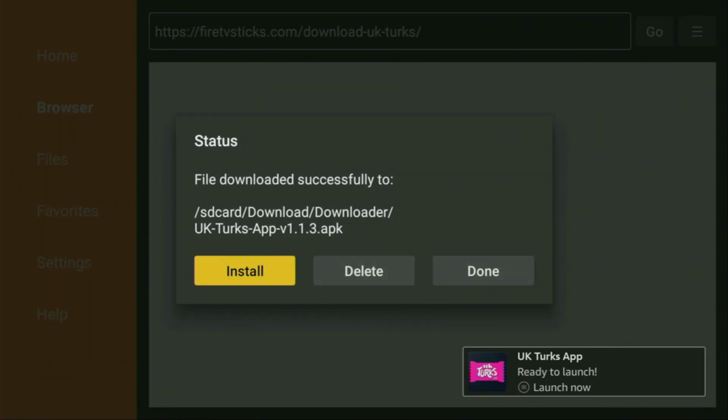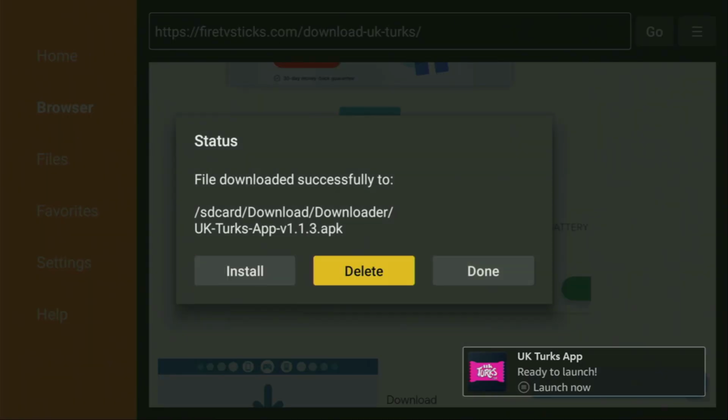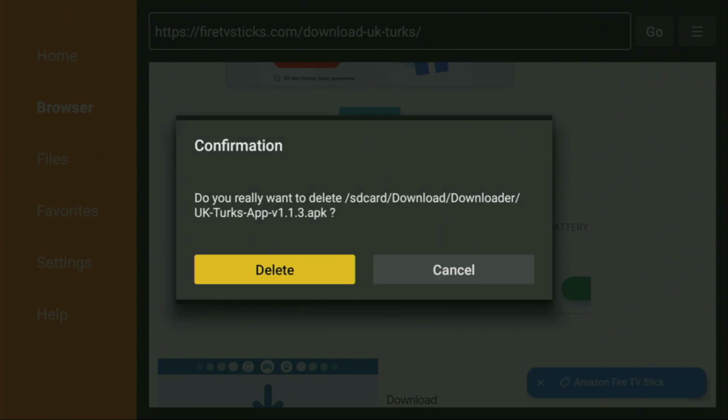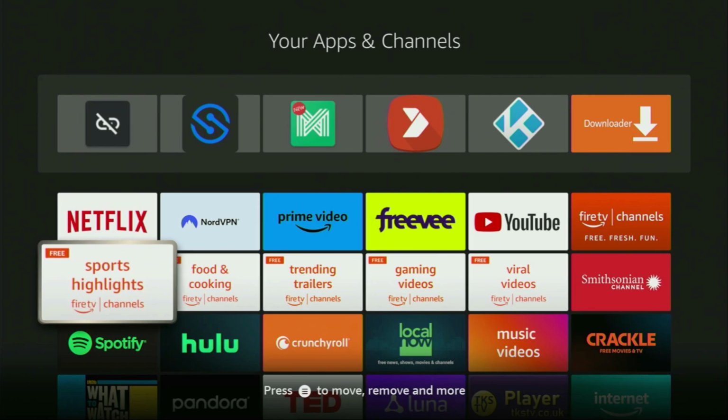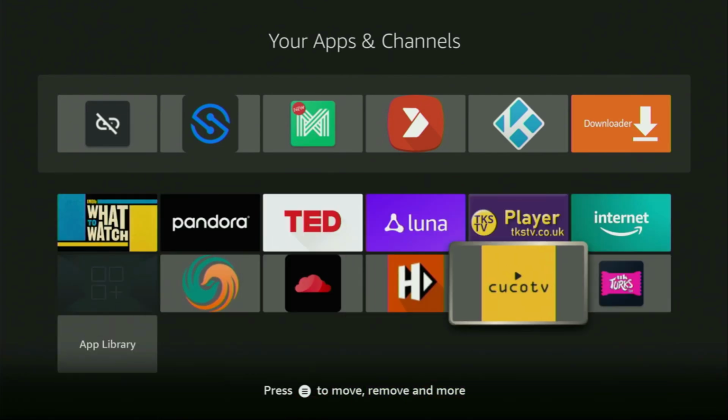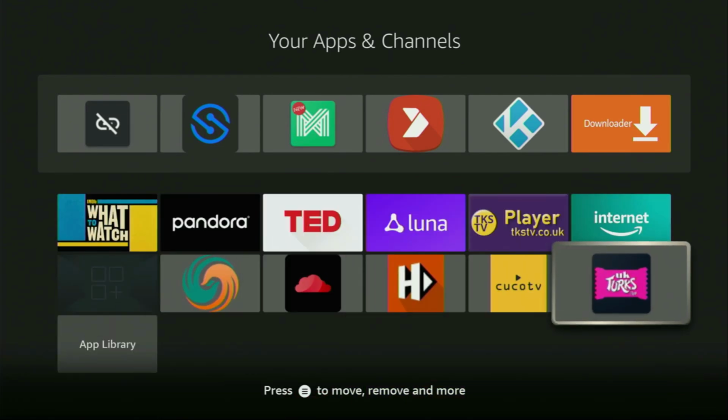As you can see, that happened really fast. Then we need to click on install right here and wait until UK Turks is installed to your Fire Stick. That doesn't take long. After that, do not click on open yet, instead press on done, because here we have an option to delete the installation file, as we really do not need it anymore. So click on delete and then delete once again. After that, finally, let's go to the list of apps on your device. There it is, open it. Scroll down to the bottom, and there you'll find UK Turks, which you just installed to your device.